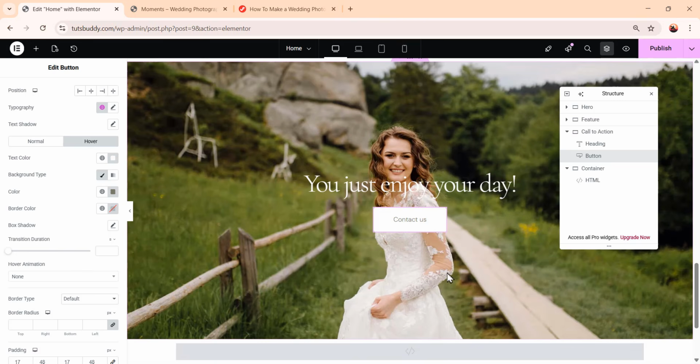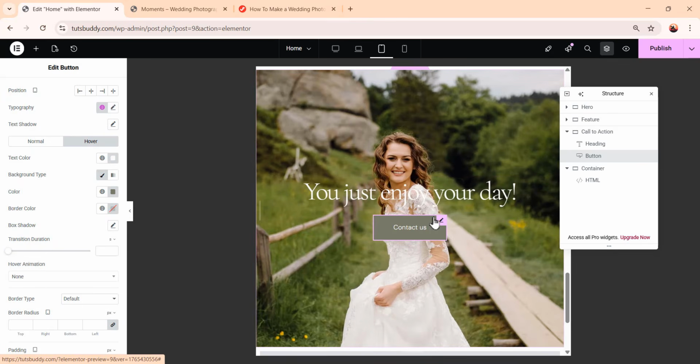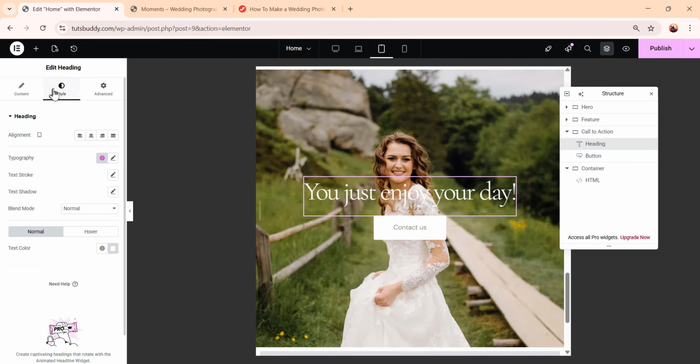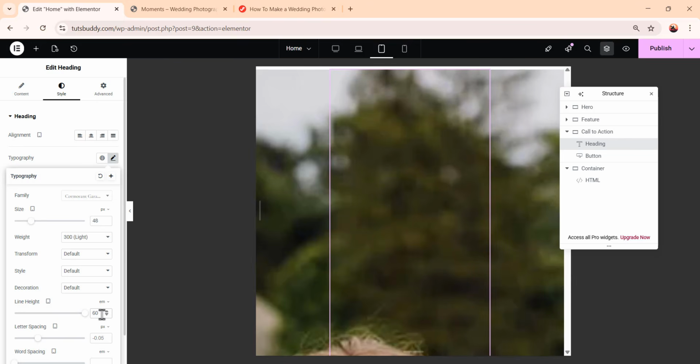Isn't it easy? Now let's make it responsive for every mode. Let's go to the laptop mode. As you can see in the laptop mode, we don't have to change a single thing. So let's move forward to the tablet mode. In this tablet mode, I'm going to change the size of this heading. So select this heading and go inside the style. Let's go inside this typography and make the size 48 pixels and the line height would be 60 pixels.